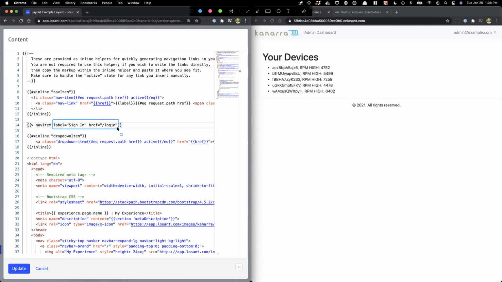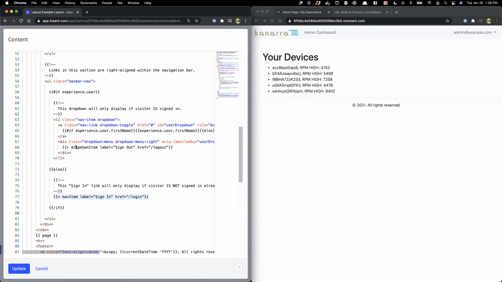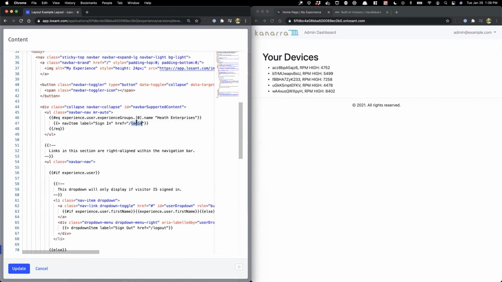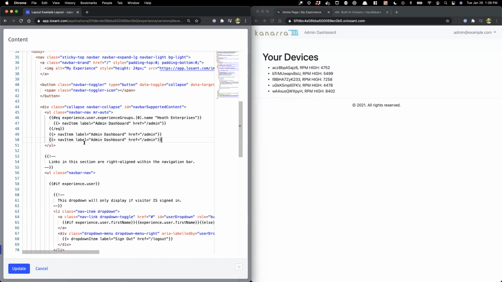So with this, we can now define a new inline helper called nav item, give it a label and an href, and now use that within our inline helper block to reference those values. And now, instead of copying and pasting our navigation like we saw before, I can come here and actually we can fix Heath's link and go to admin, and we can call that admin dashboard. And then we can also add in those other links. I'm not going to change the name just for typing time on the demo.